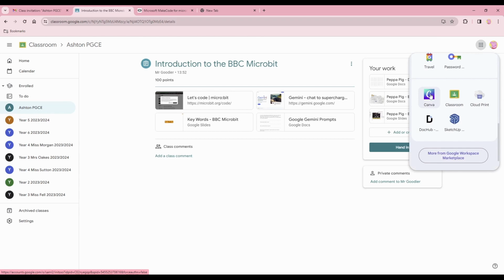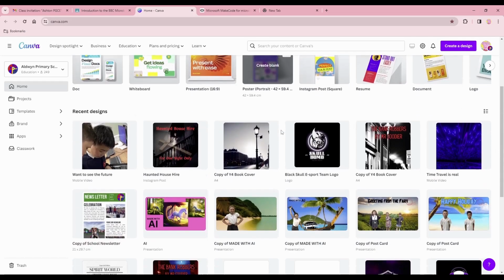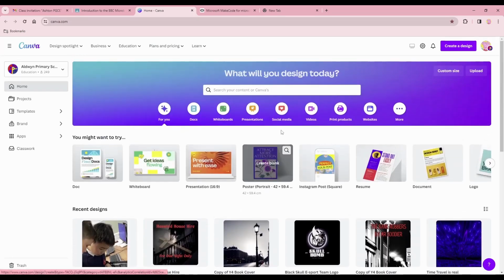So this is a whole school account, and this gives children access to the professional version, so everything is free. If I click on Canva, straight away I've got no login, I've got nothing. So these are all the work that Peppa Pig's been working on. It's a brilliant piece of software. It's brilliant, and really I advise any school to sign up for it.